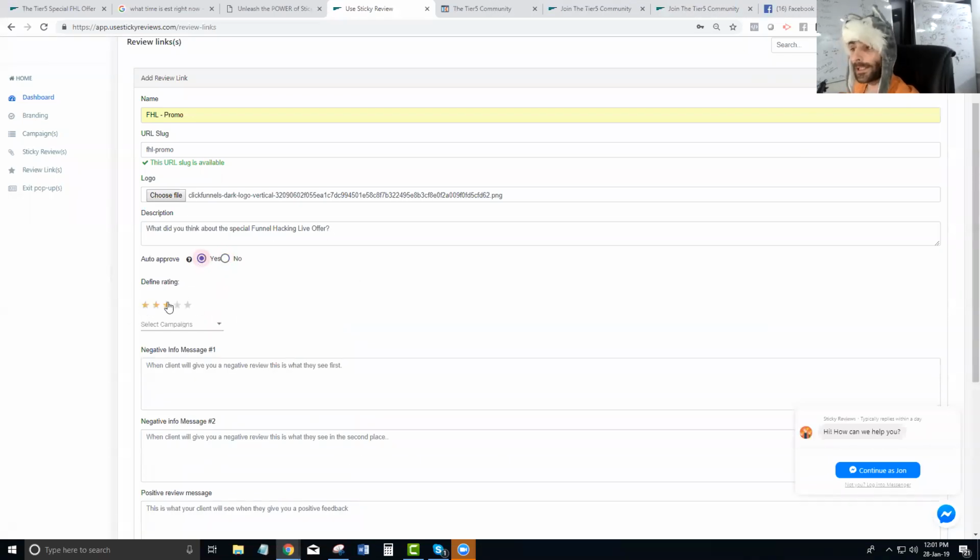Once you turn that on, you're going to need to define to us a minimum star rating. If you only want 5-star reviews going onto your website, just pick a minimum star rating of 5. If you want anything that's a 3-star review or higher to show up automatically on your website, go ahead and pick 3. If you want pretty much all reviews to show up on your website, pick 1. All right, I'm going to pick 4 because I only want 4-star reviews or higher to actually show up on my website.